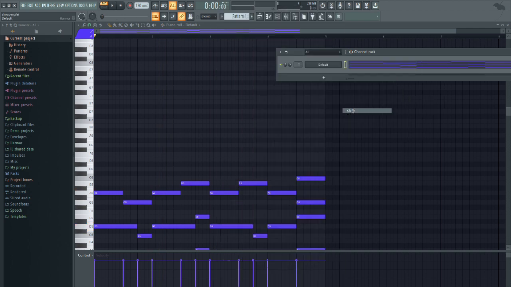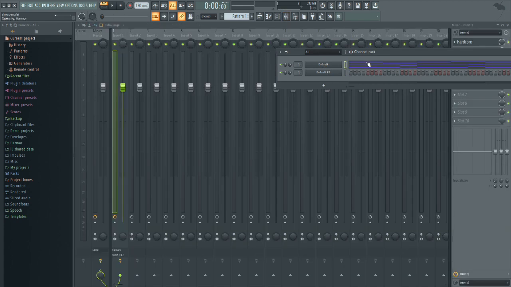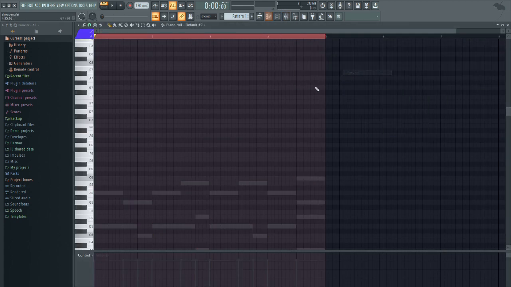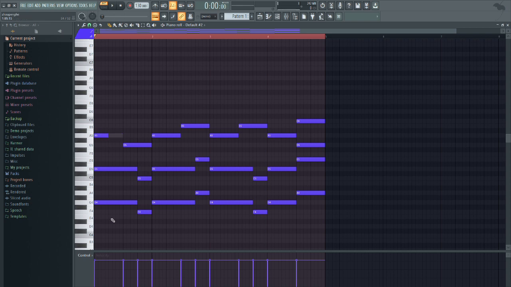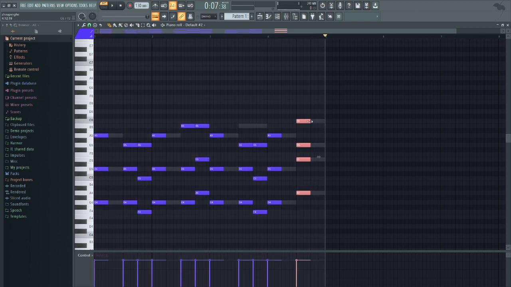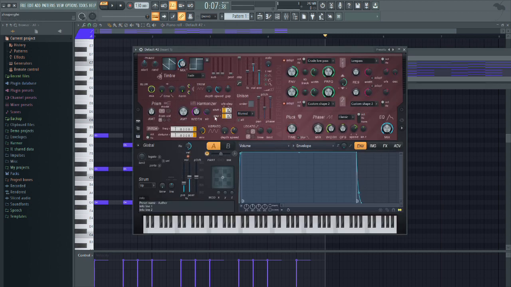And you could easily clone this, apply the exact same filters, grab this, and just make a pluck, basically. We might just do it like this, I guess. And we can just increase the frequency, add the unison, and just give it a decay.